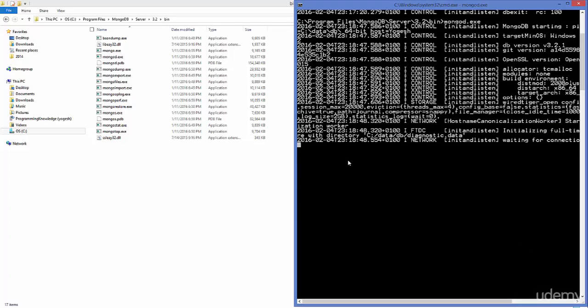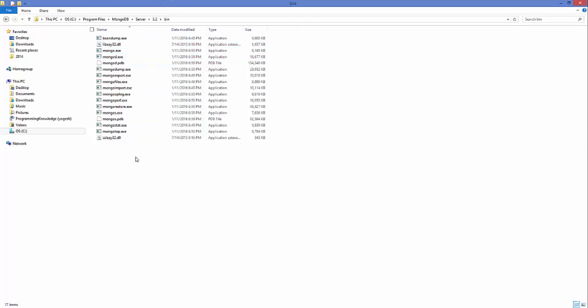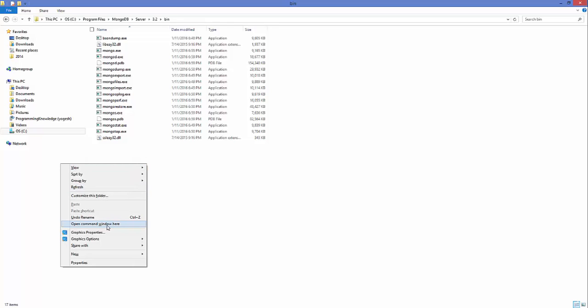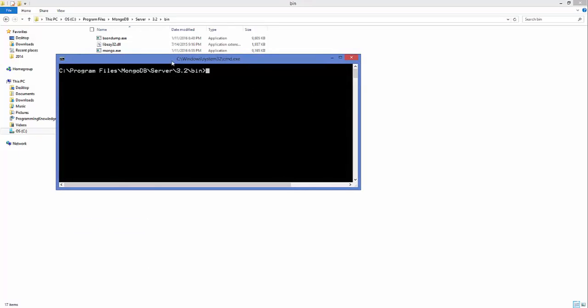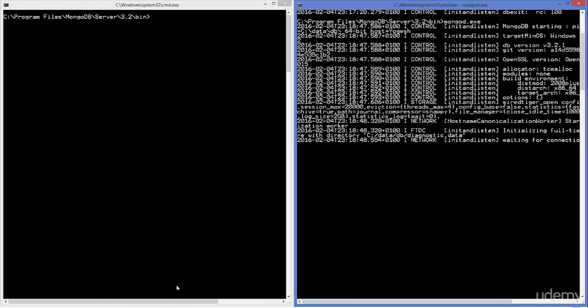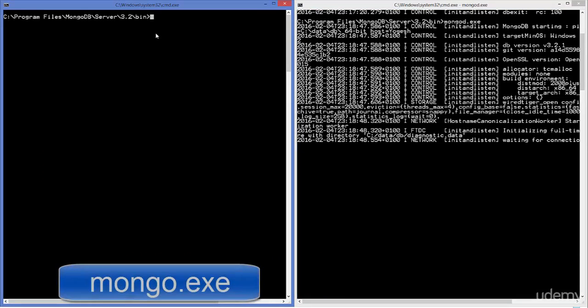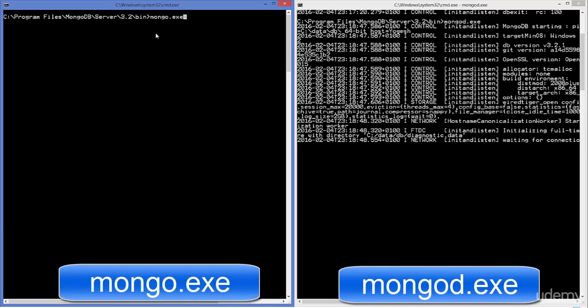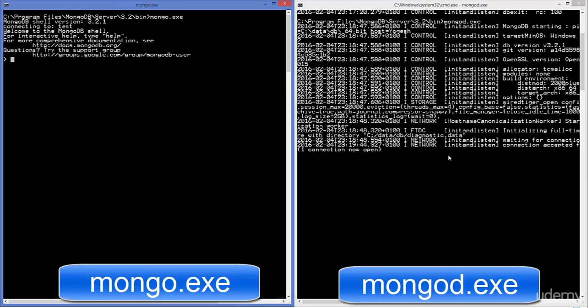Now what we are going to do next is open one more terminal to open this mongo.exe file. Okay, so once again, go to this bin folder inside MongoDB, shift and then right click, and then open command window here once again. And I'm going to maximize it. This is our previous shell and this is our new one. So in here we are going to run mongo.exe and press enter. And now you can see here connection accepted, right?